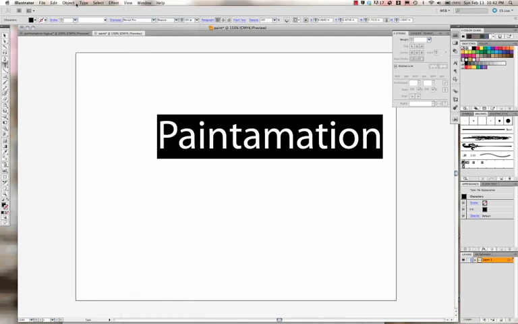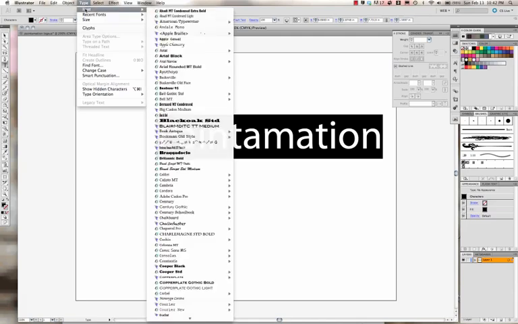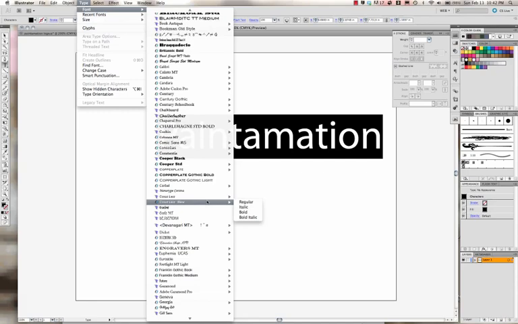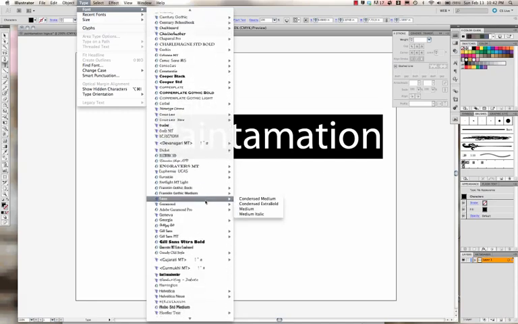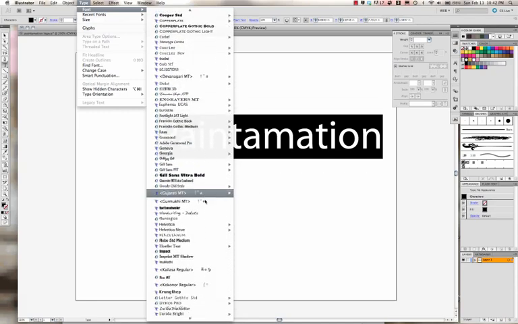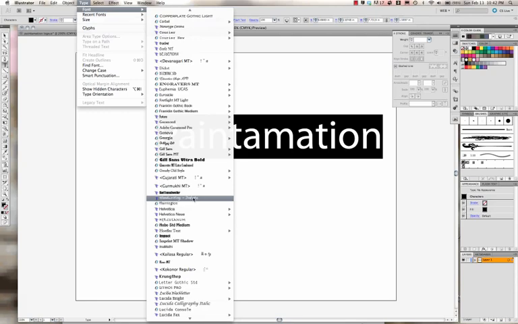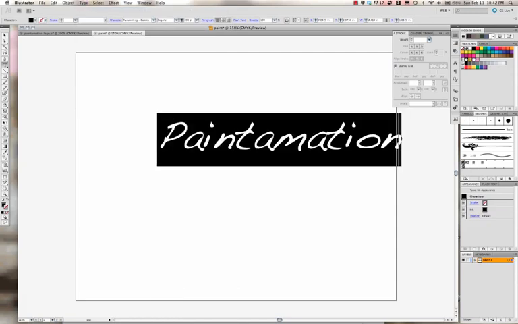What's easier is to go up here to the type menu, go to font, and you can actually see and kind of rifle through some fonts that you think are appropriate. What you want to do is select a font that is appropriate for what you're trying to communicate. So in this case, I'm trying to communicate something about paintimation, which is animation with paint. And I thought handwriting Dakota might work well.